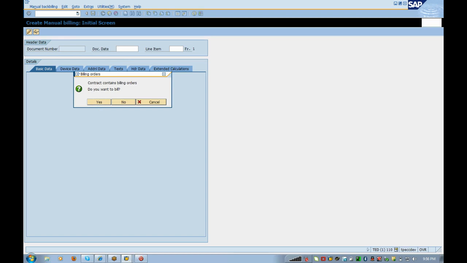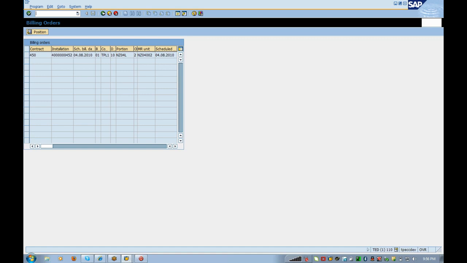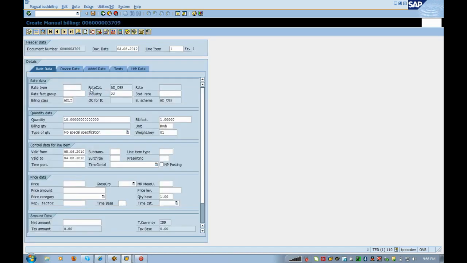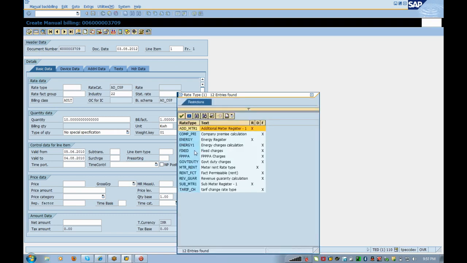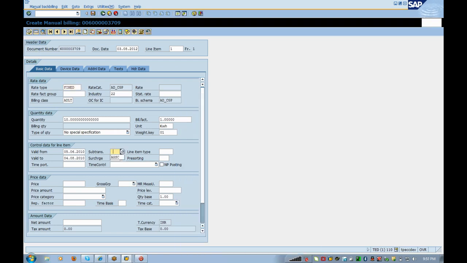When you click on this, it says the contract contains billing orders. Do you want to bill it? I mean, with reference to the billing order, do you want to bill it? That's what it's asking. If you click yes, it will show the contract, installation, schedule, bill date, and portion, everything. Then give the rate types. The remaining stuff is common. Give the rate type. It's fixed energy. Let's give it like this.